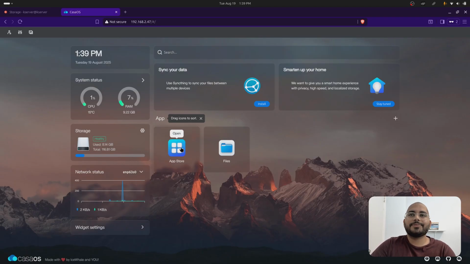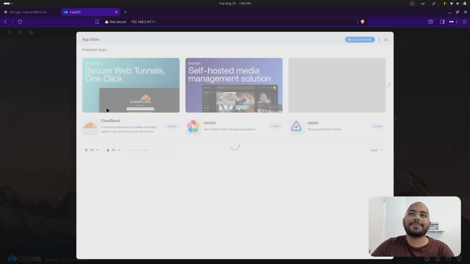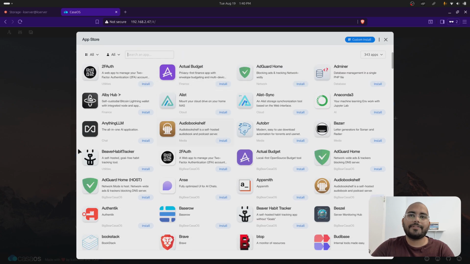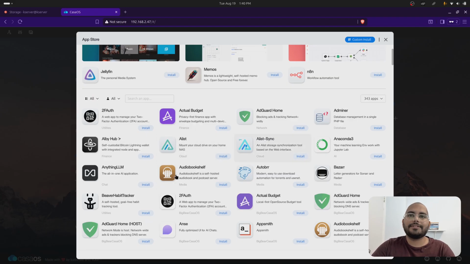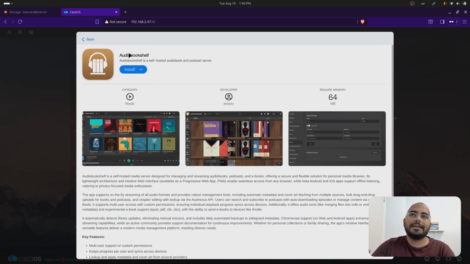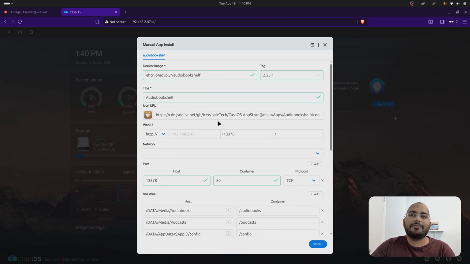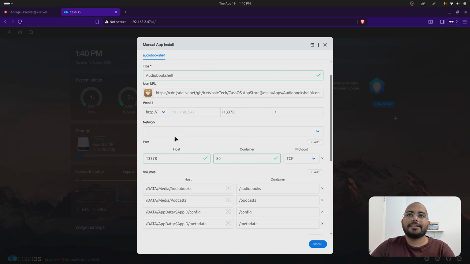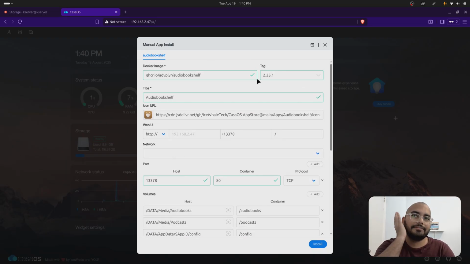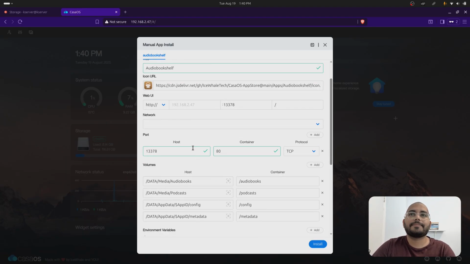So when it comes to CasaOS, you can go to the App Store and you can find the majority of applications here. Let's say I want to install Audiobookshelf. Instead of just doing install, I personally prefer custom install. Why? Because now you can decide where your data is stored. And I will show you in detail. So I'm going to stay with this port. You can change the port here as well.